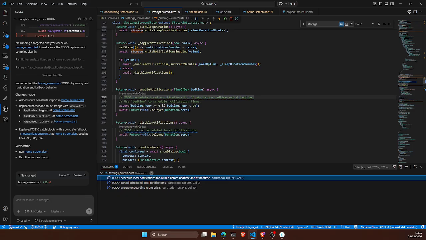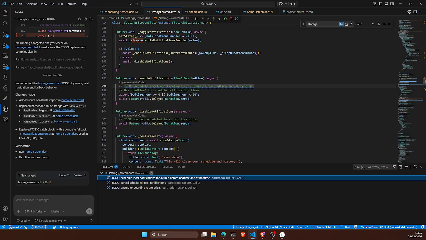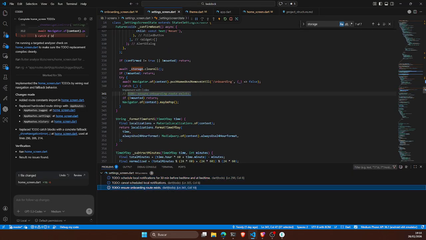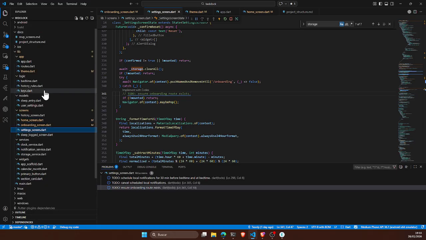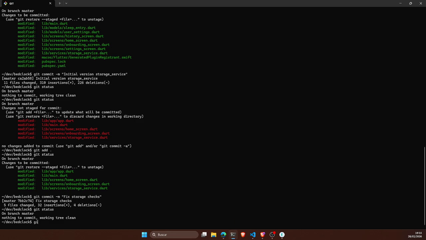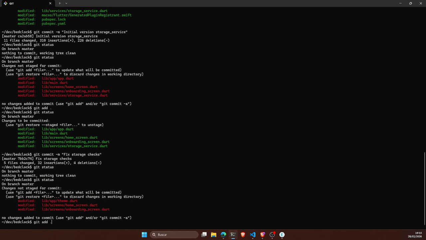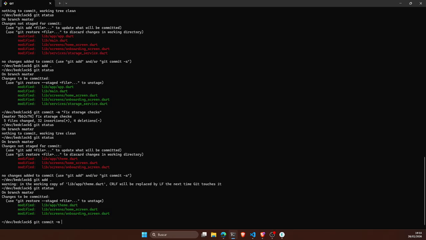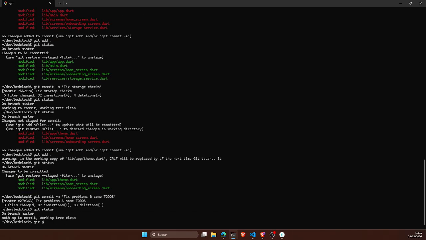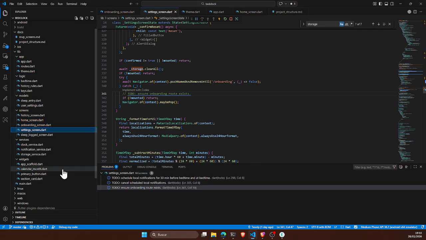Okay, empty container that was not doing anything. Then the schedule notifications, yeah, I see here. To do and share onboarding route exists, so I liked how it did that. But yeah, it's already been 40 minutes. I was not expecting that much, so I'll just keep it here. Git add, git commit, fix problems and to-dos.